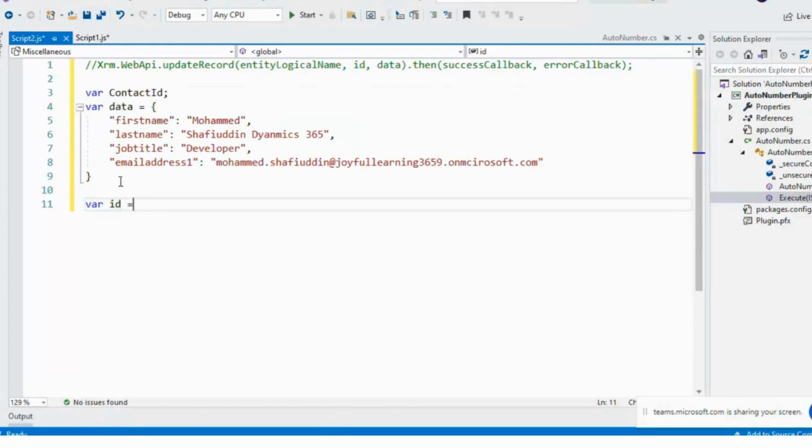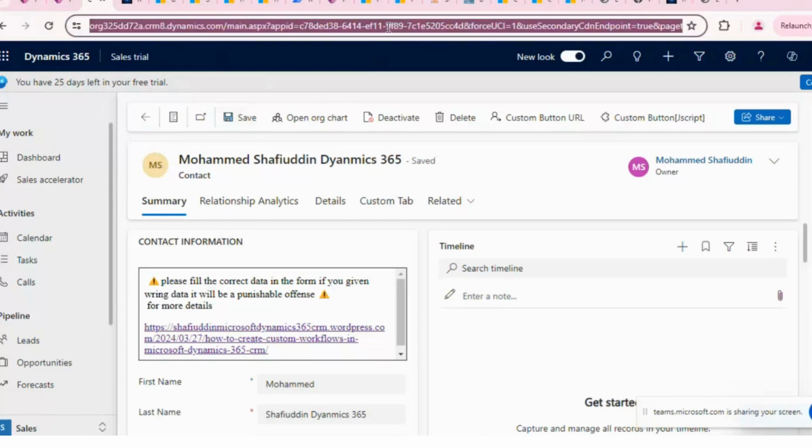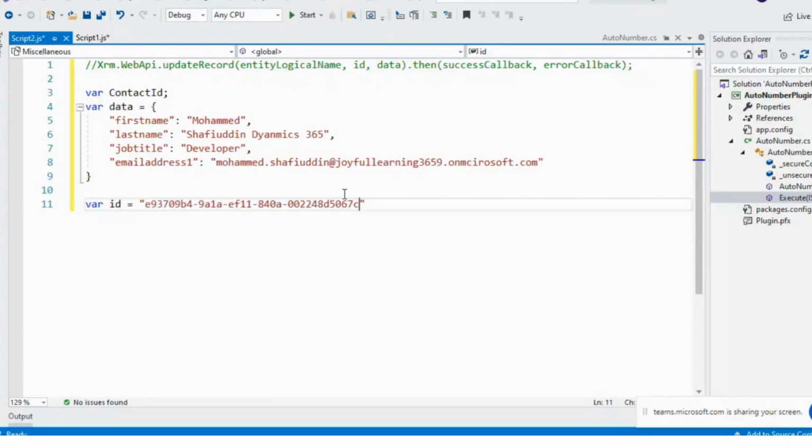ID equals to, I will give it here as ID. So how do we give the GUID of the record? For example, go to this syntax. If you want to update this record, go to this URL, and you can see the last part of the URL, id equals to. This is the basic GUID of the record. So you need to identify which record you want to update, get that respective ID of the record, and take it.